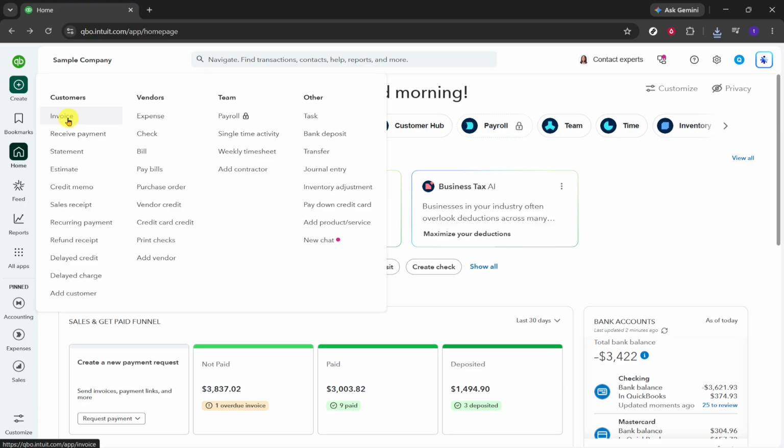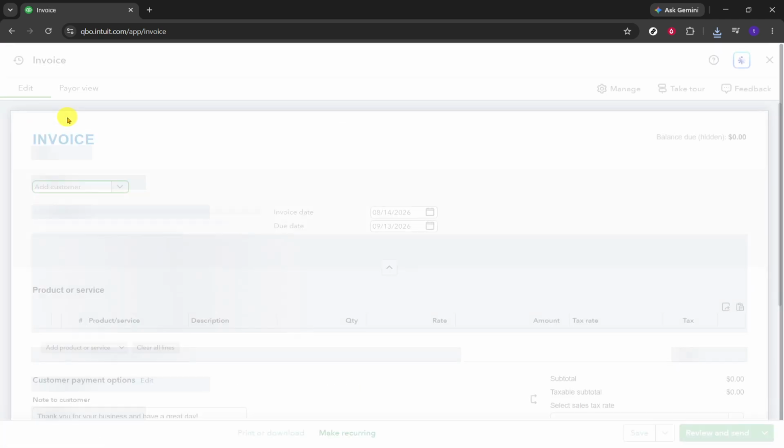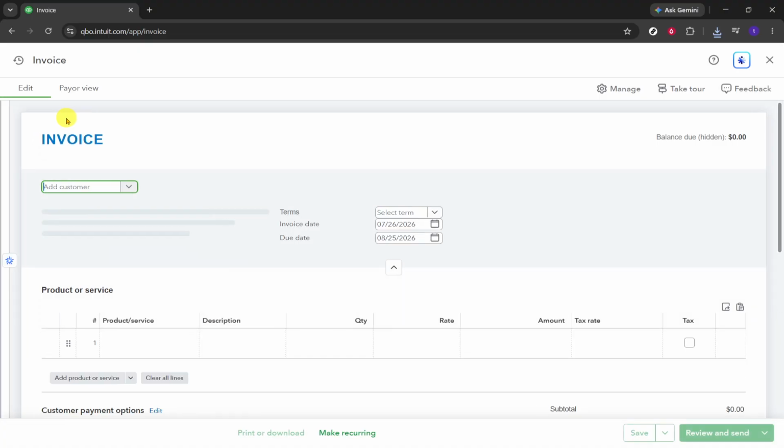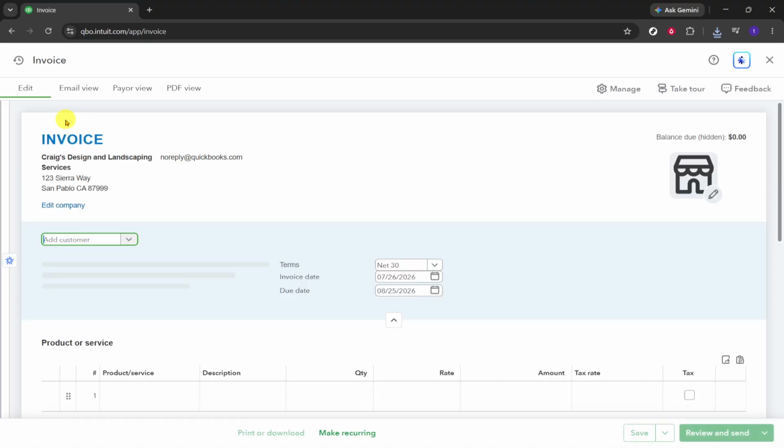From that Create menu, click on Invoice. This will open the invoice entry screen, where you can begin filling out the details for the customer and the sale. Take a moment to let the page load fully so all fields are visible and ready to edit.